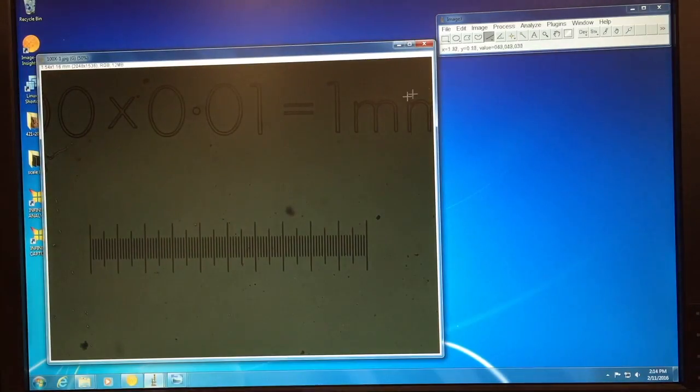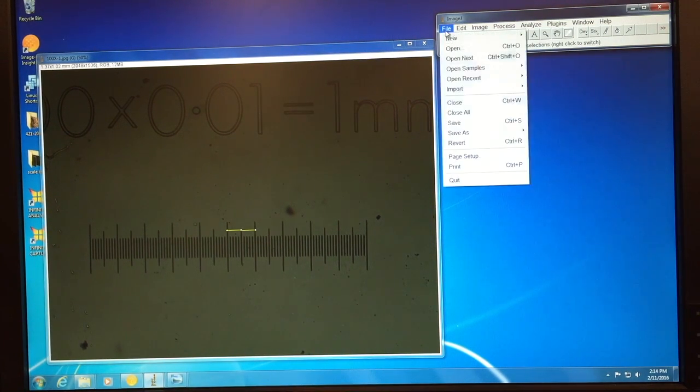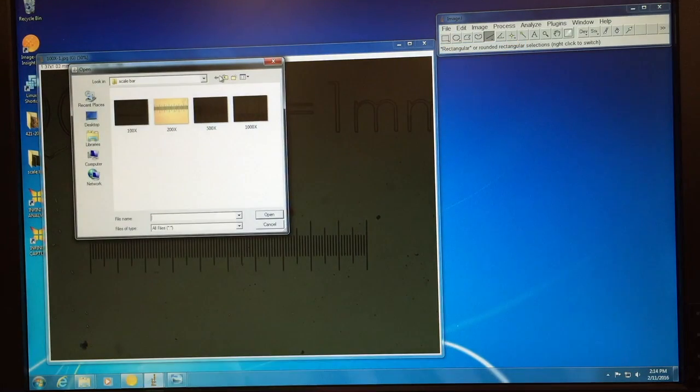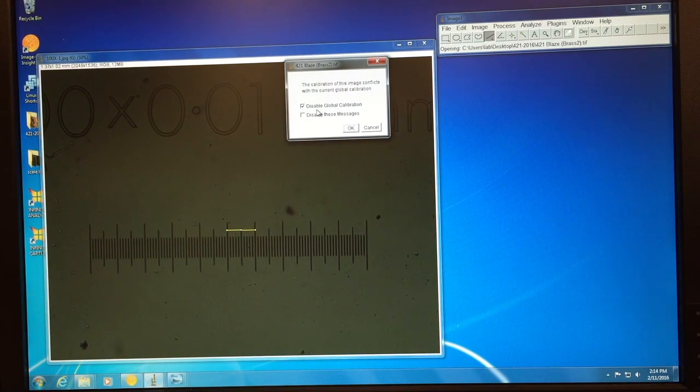With the scale bar open, select the line tool and draw a line a known distance. In the video, you're seeing a line being drawn 0.1 millimeters. Now with the line drawn, go to Analyze and go to Set Scale. Now in known distance, type in however far you drew the line to be. For us, 0.1, so that's what we type in. And make sure units are correct as millimeters and that global is checked. Now press OK and go back to ImageJ and open the image that you captured previously. Make sure that global calibration is enabled.